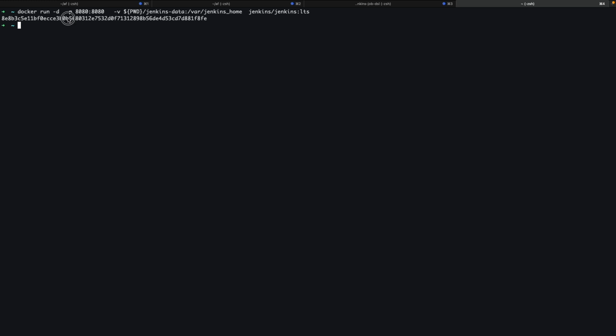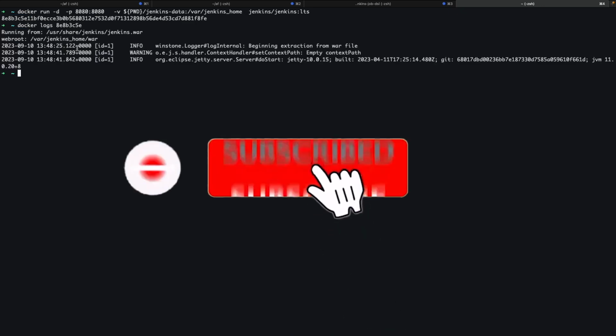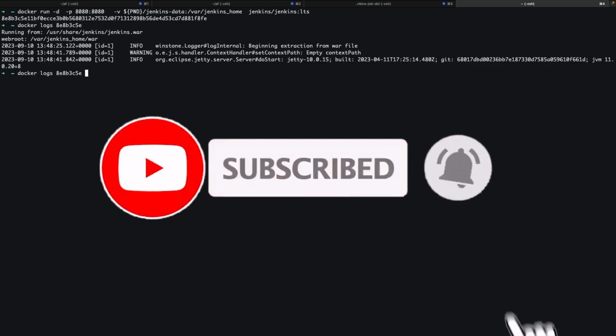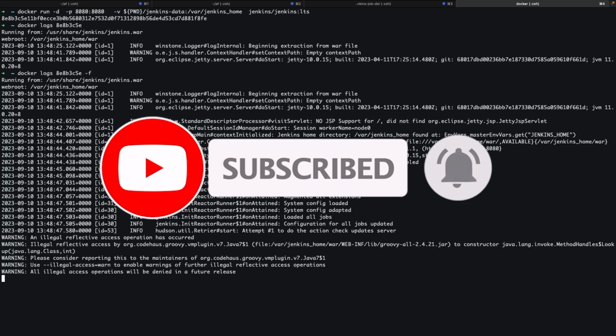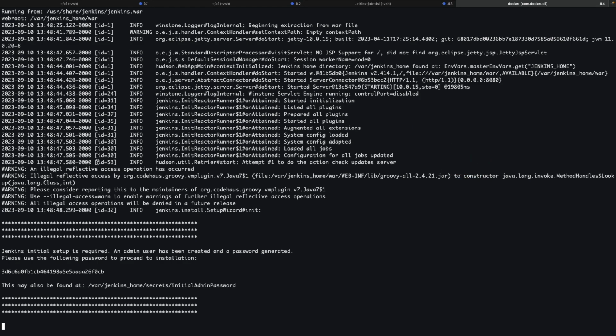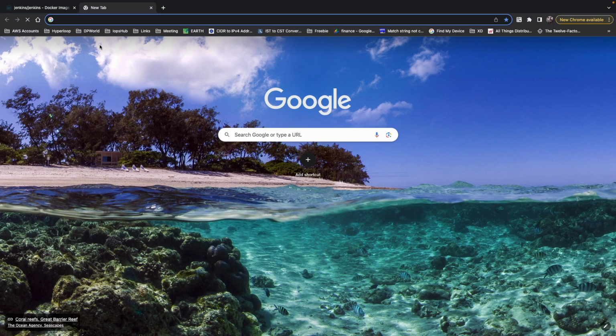I can just copy this container ID and see the logs of it. So you can see it has started my Jenkins container. Let's do a follow as well. So it is doing something in the background, and it has also given me an initial setup password. So let's copy this. We'll be needing this.